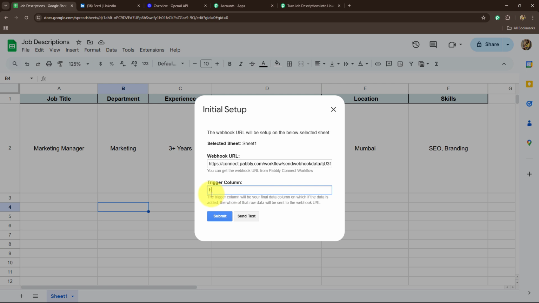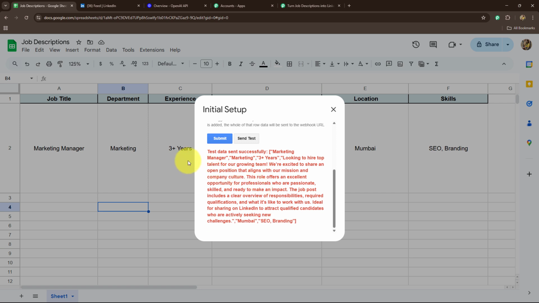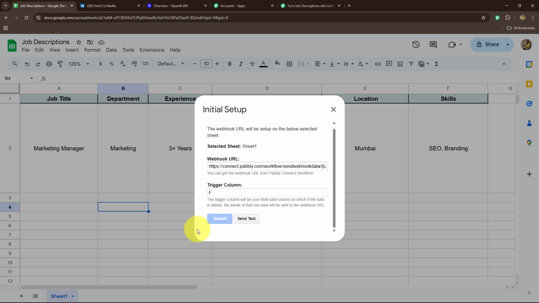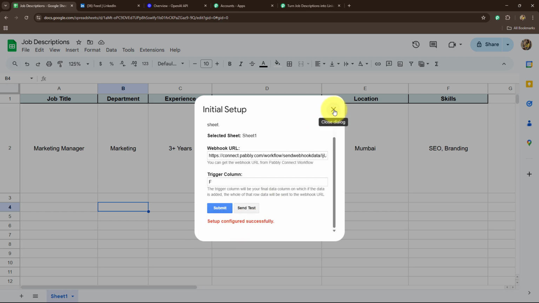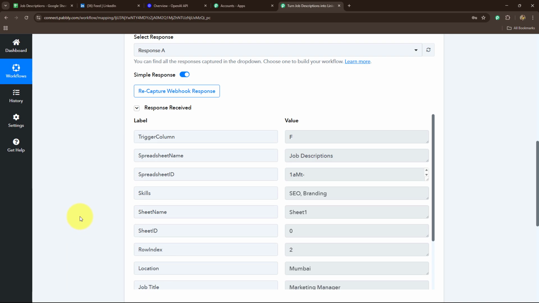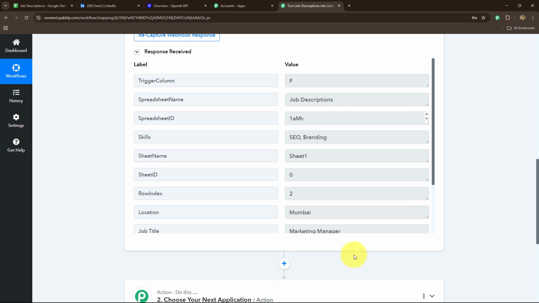In a similar manner, you can select a specific column according to your spreadsheet data. Now I'm going to click on send test to send the test response of the second row towards Pabbly Connect. As the test data is sent, now I'm going to submit the initial setup. As the initial setup is configured, I'm going to click on cross. We will go back towards Pabbly Connect and we can check that the response is already captured over here.